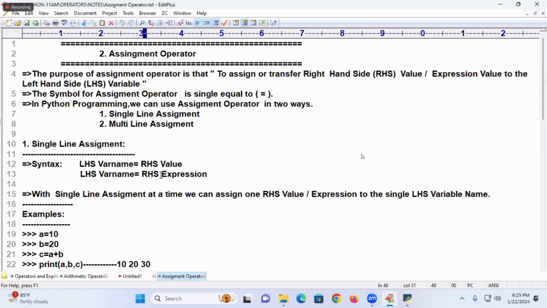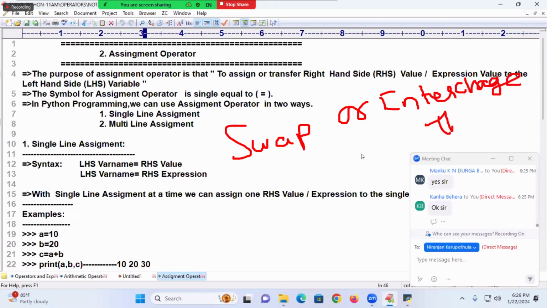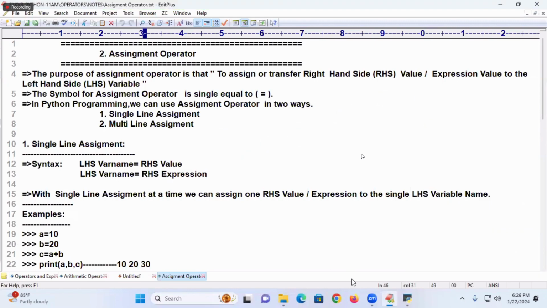Write a Python program which will accept any two values and swap them, swap or interchange them.